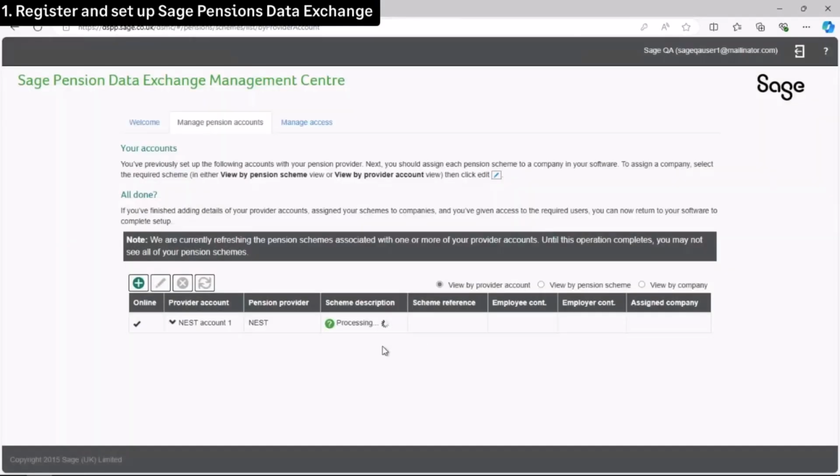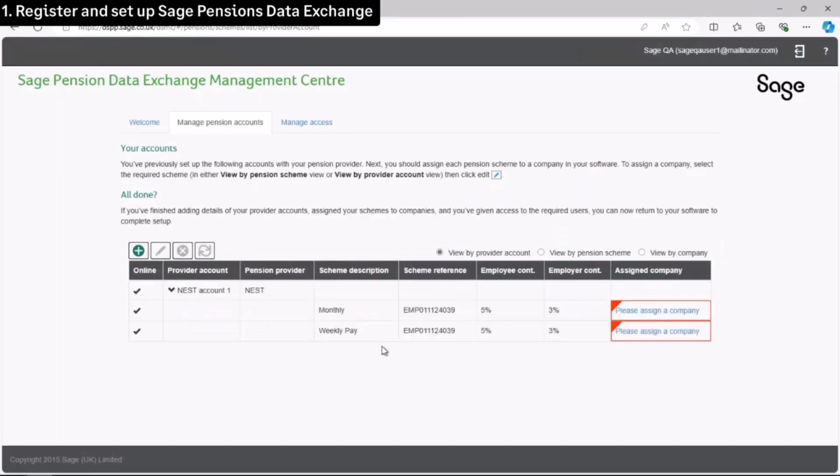So this could take a few moments, and you'll see that little spinner as it's retrieving the details. And once that is complete, it will show you the pension schemes that have come down from your provider. So in this case, there are two different schemes relating to two groups that I have set up with Nest. It'll show the scheme reference and default contributions. And then on the right-hand side, you will need to assign your payroll company to the relevant scheme.